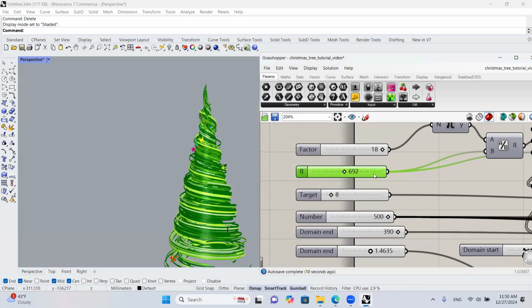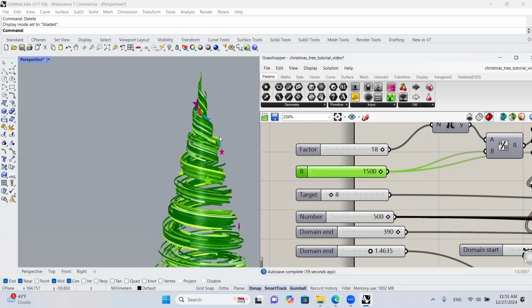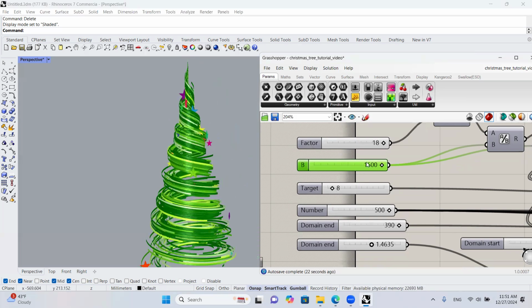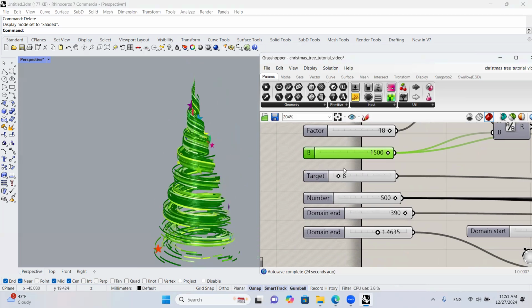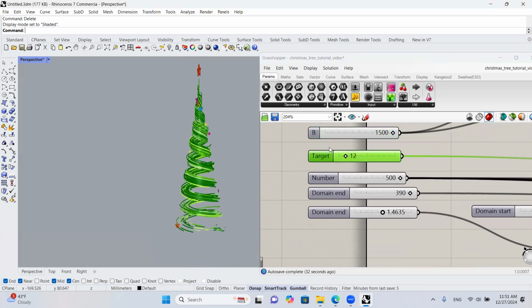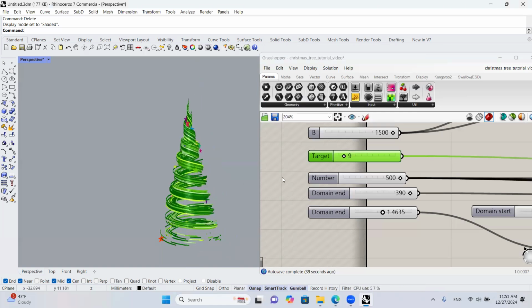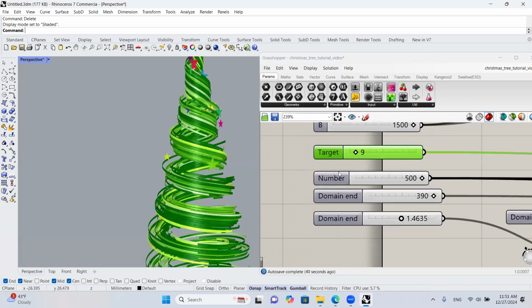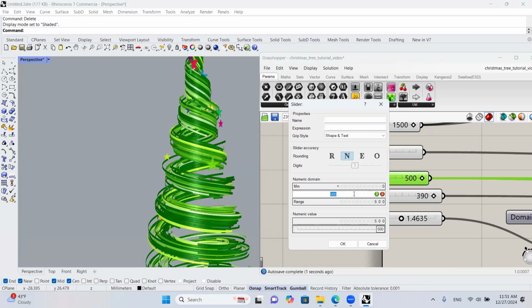And right here, I'm going to change it. Let's see. So you see there's less intersection going on. And right here, the tree looks a little bit short. I'm going to change it to 12. Nah, maybe 9. Okay, great. The next thing I'll do is increase this number a little bit, make it like 700.